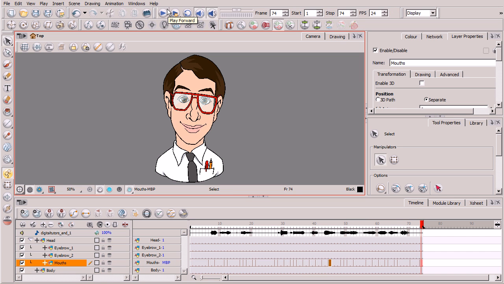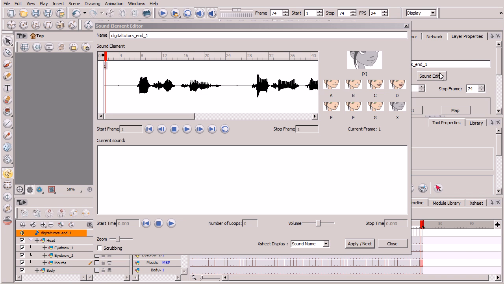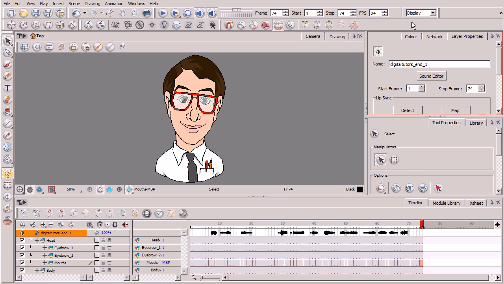So it's a very subtle change, but I think it makes a big difference, right? And we wouldn't be able to include this phoneme if we had gone through the layer properties for our audio layer and did that through the sound element editor, okay? So this is where being able to have the ability to manually do this makes a big difference. Let's go ahead and kind of scrub back through that same area once again.